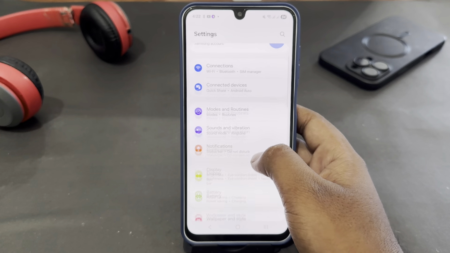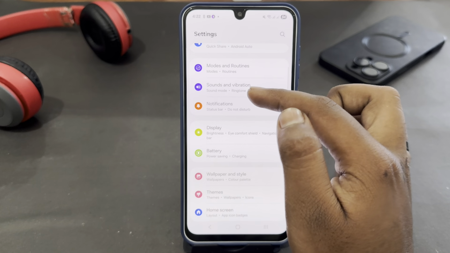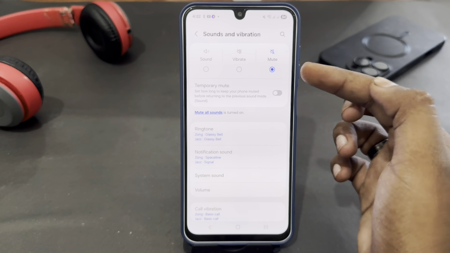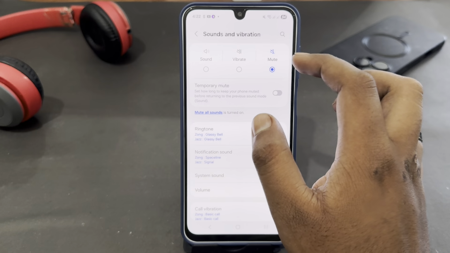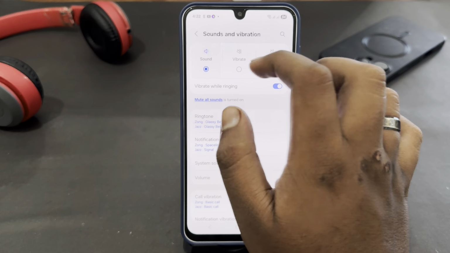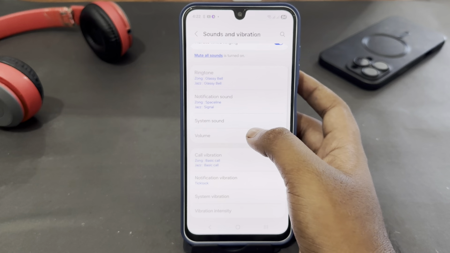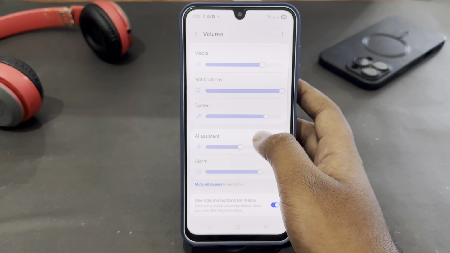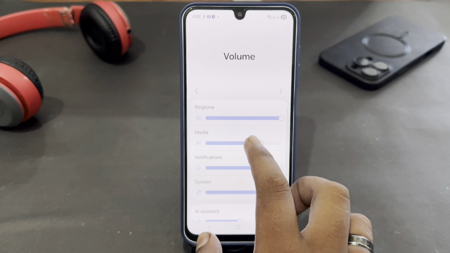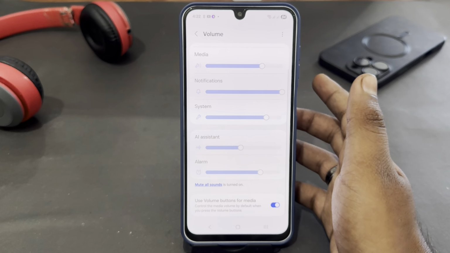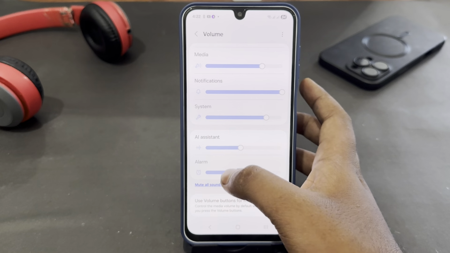In settings, first of all you have to go to Sound and vibration, and here you have to make sure that your phone is not on mute mode. If it is, you just have to tap on Sound to enable the sound on your phone. And here just tap on Volume, and you might have to increase the volume from here. After that, just go back.